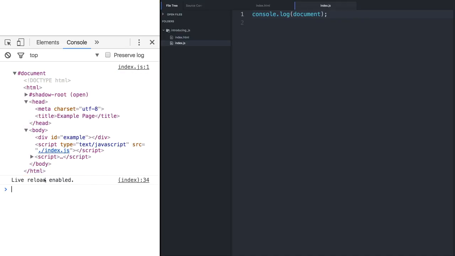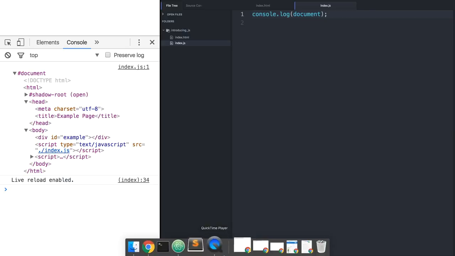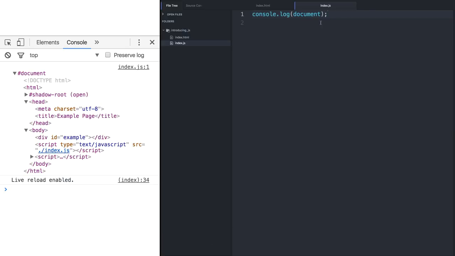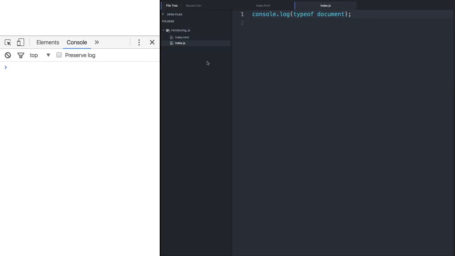Now, JavaScript converts the HTML into a large object that we can then interact with. To prove this, let's add a typeof statement next to the document, and we'll see that this document keyword is actually an object. So we'll reformat this, we'll say typeof document, and boom, we see object.